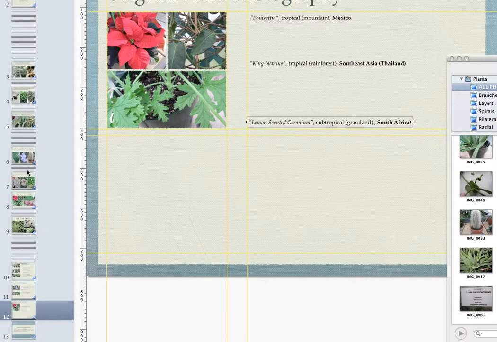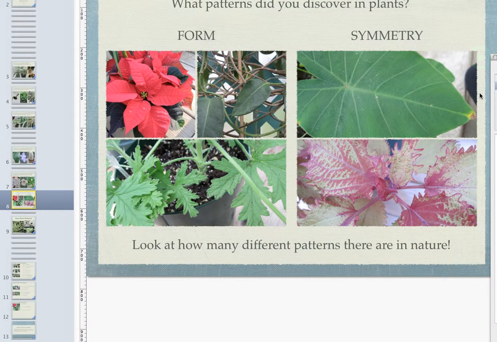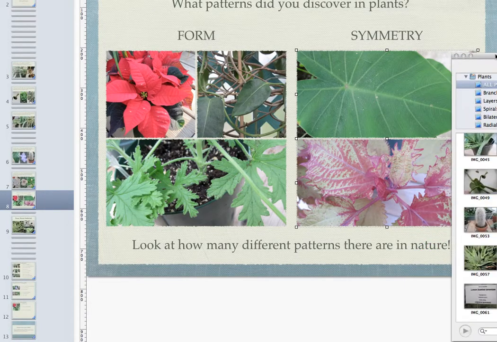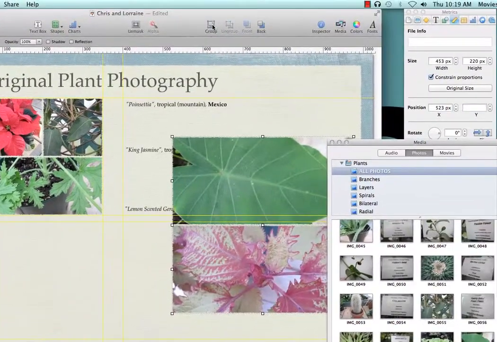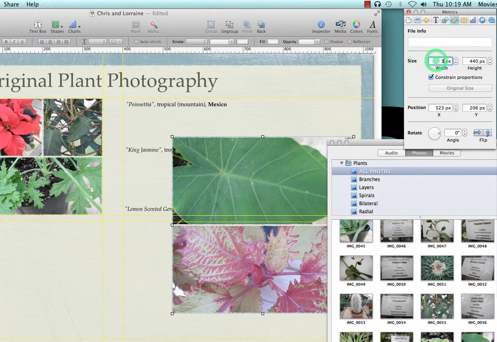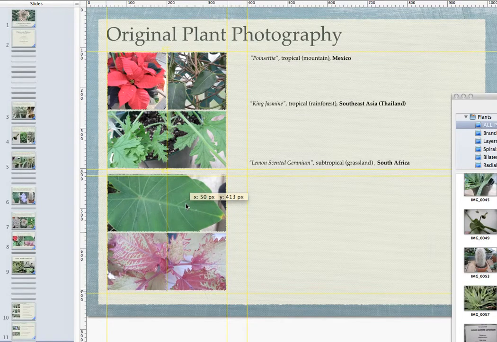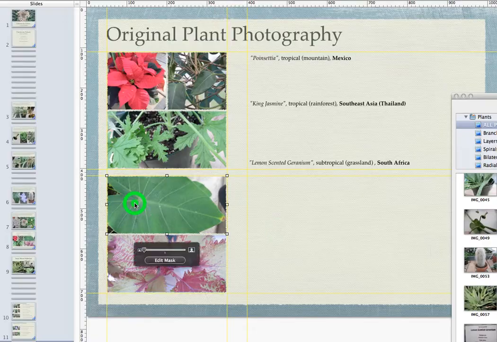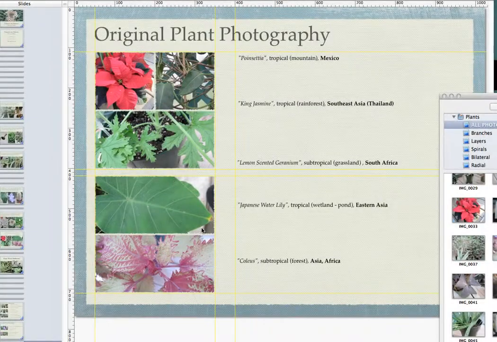Once I've got those, come back up and just select my two symmetry ones, right click, copy. Number 12, right click, paste, group, 300, and pop into place. Might need to nudge a little bit here. And then do the names for these. And here we have slide 12 finished off.